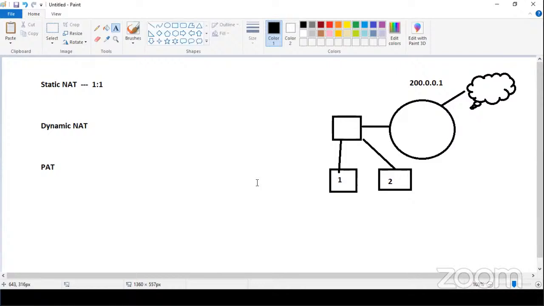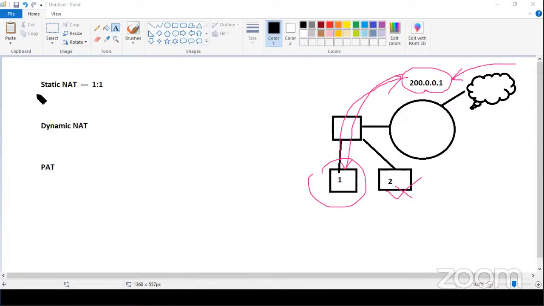So what a static NAT is: if you have a single public IP available on your WAN side and you have configured static NAT, it means you map a single private IP with the public IP, one-to-one NATting. If someone from the outside tries to access this public IP 200.0.0.1, it will redirect to 10.0.0.1, not to 10.0.0.2, because we have mapped 10.0.0.1 with 200.0.0.1. That is called static NAT, one-to-one NATting: a static public IP with a single private IP.